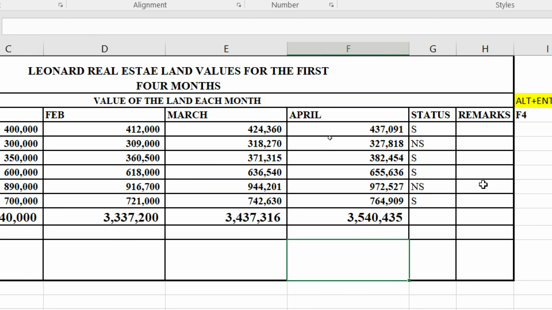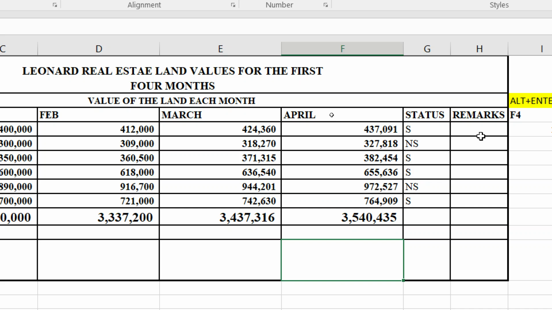The next thing here, they are saying, look at the next question. At the end of 4 months, the plot status is either S for sold or NS for not sold. Using an if function, determine the remarks for each plot. You are the teacher. You are marking someone's work. You are supposed to write there good, very good, average, and whatever.